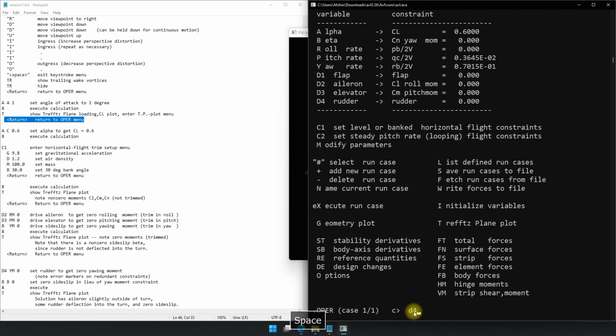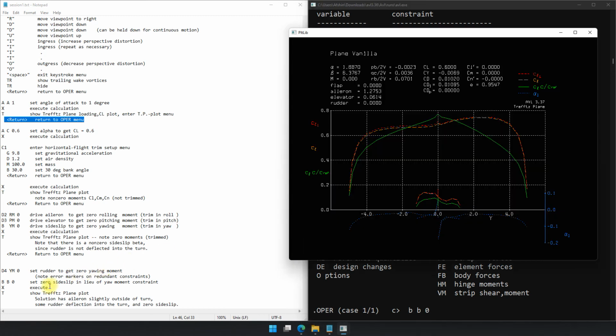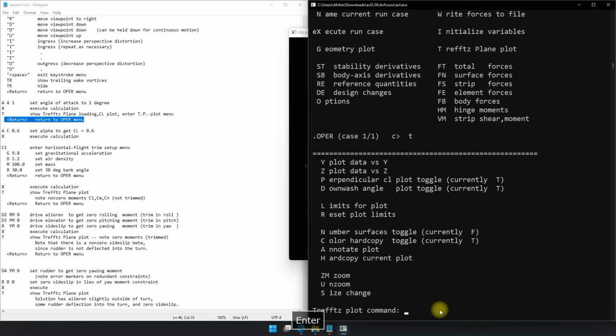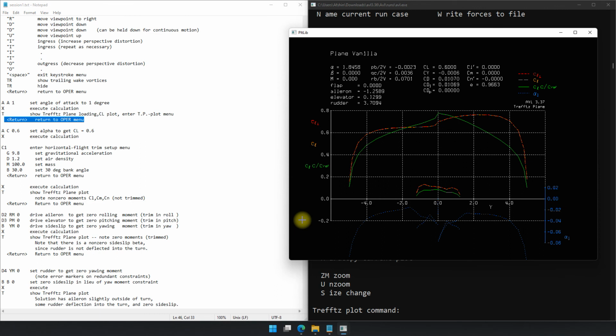Finally we set D4 YN to 0. We set the rudder to get the 0 yawing moment. So we have D4 rudder for CN, the yaw moment, to be 0. And we set B B 0 to set the sideslip in lieu of the yaw moment constraint, and execute. Run again, X and T to get the new TREFFTZ plane.